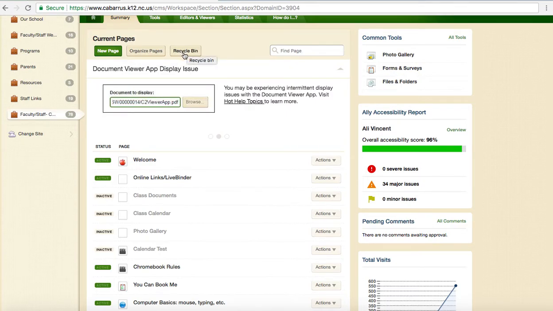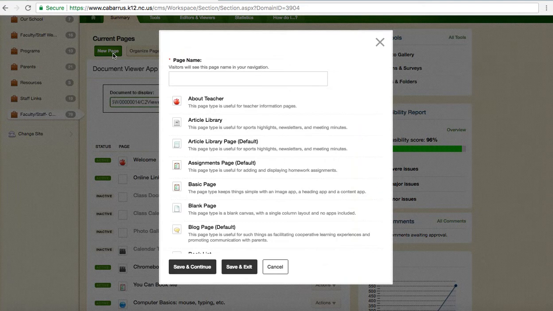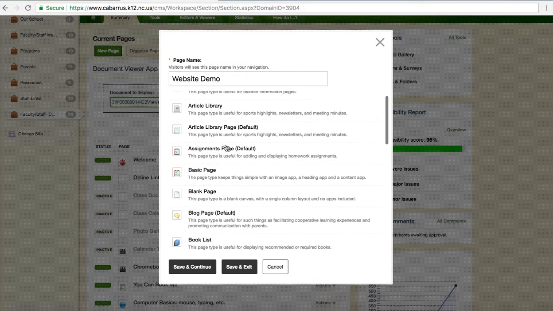And Recycle Bin is going to get rid of those pages. I don't recommend clicking that for any reason. If we want to create a new page, when you click on it, it lets you choose a page name. For example, it could be Website Demo. And then you want to choose what type of page it sets up, and this gives you kind of a default layout to work from. So really consider what you're using it for.